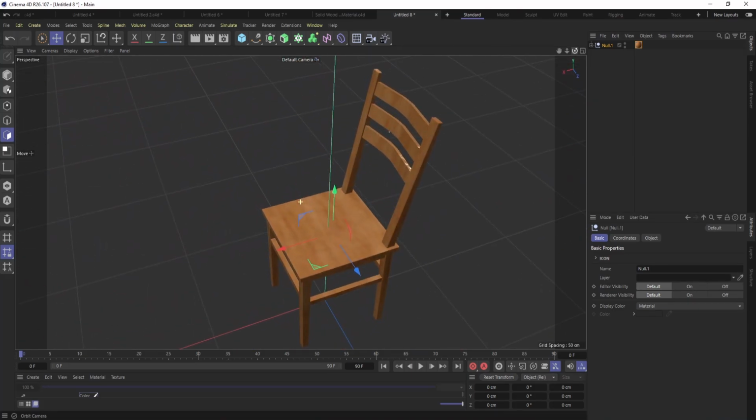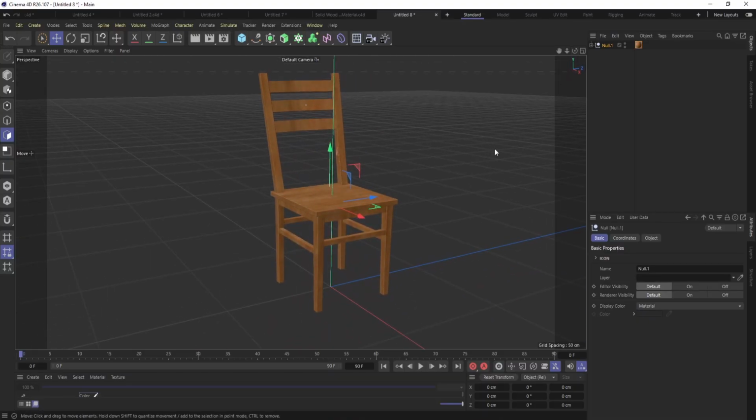Today I'm going to show you how to create a chair in Cinema 4D without any plugins. It's very easy and let's get started.